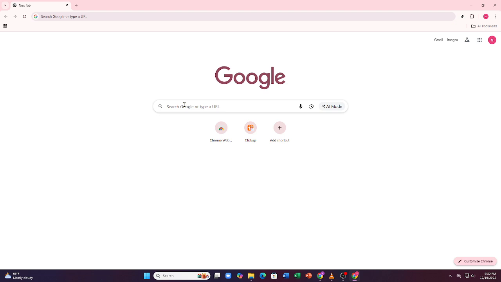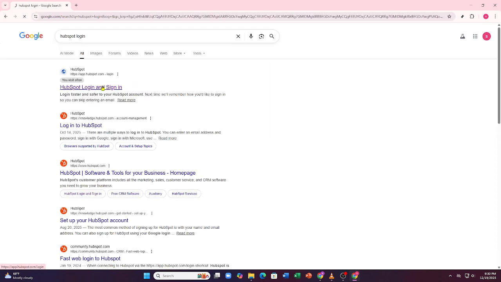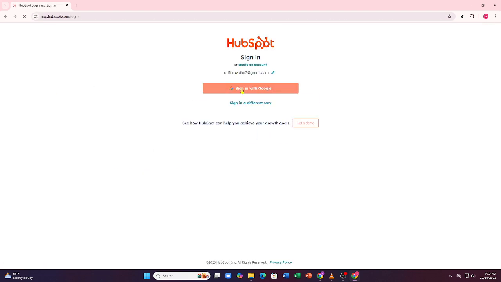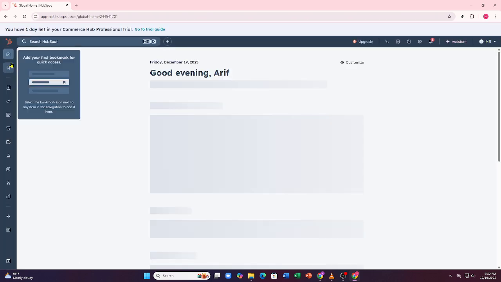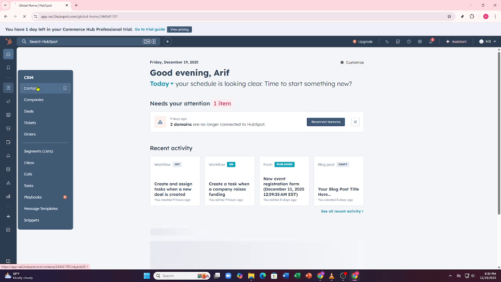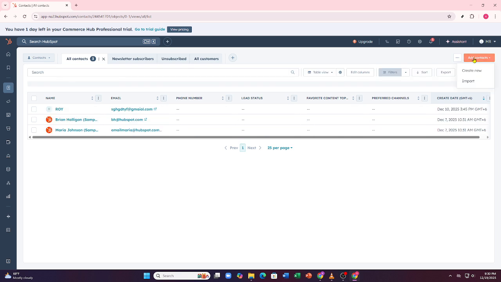To access your contacts, log into your HubSpot account. From the top menu, click on Contacts, then select Contacts again. This will open your full contact database. To add a new contact manually, click on Create Contact. Enter details such as first name, last name, email address, and phone number, then click Create.